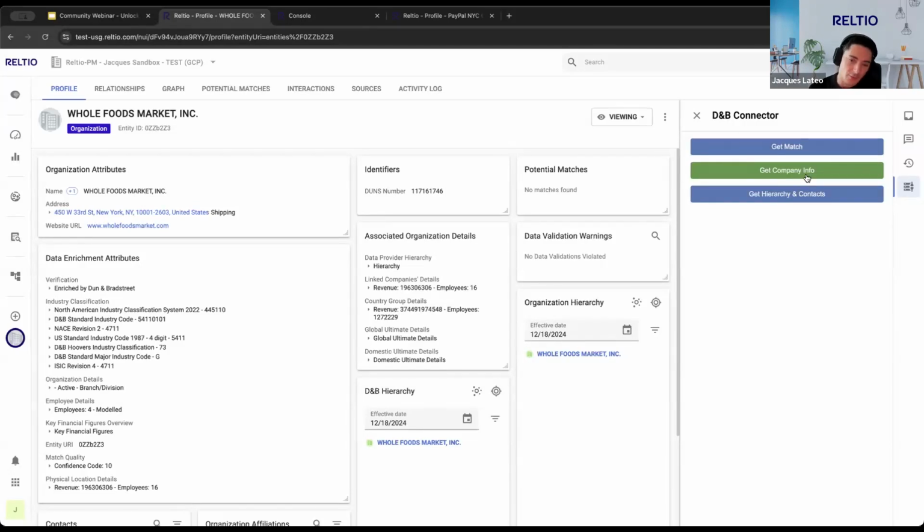With Get Company Info, which is the button I pressed here, the behavior is based off your configured confidence code thresholds. In the recipe, which I will show you after this, I have 2 confidence codes set. I have a potential match confidence code threshold, which I believe is set to 6 out of the box. That means a match of a confidence code 6 or above will be created as a potential match. Anything less than a 6 will be discarded.